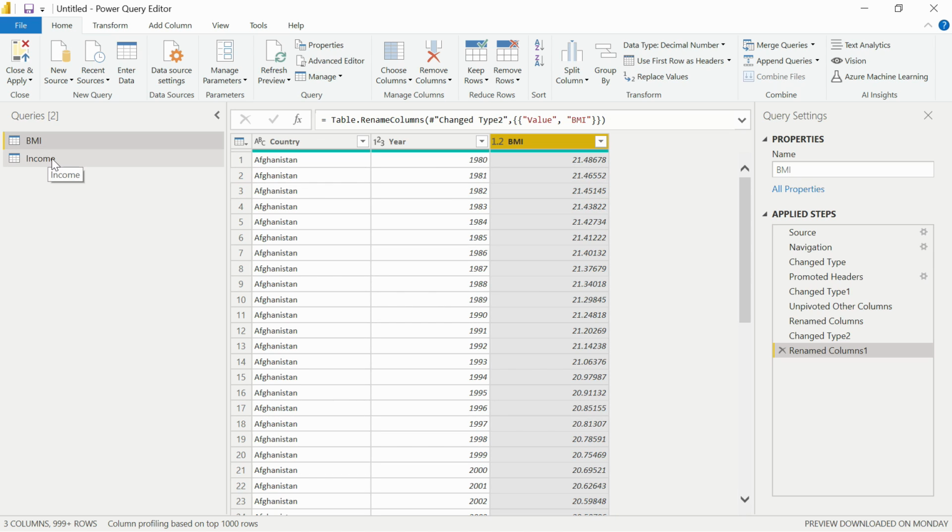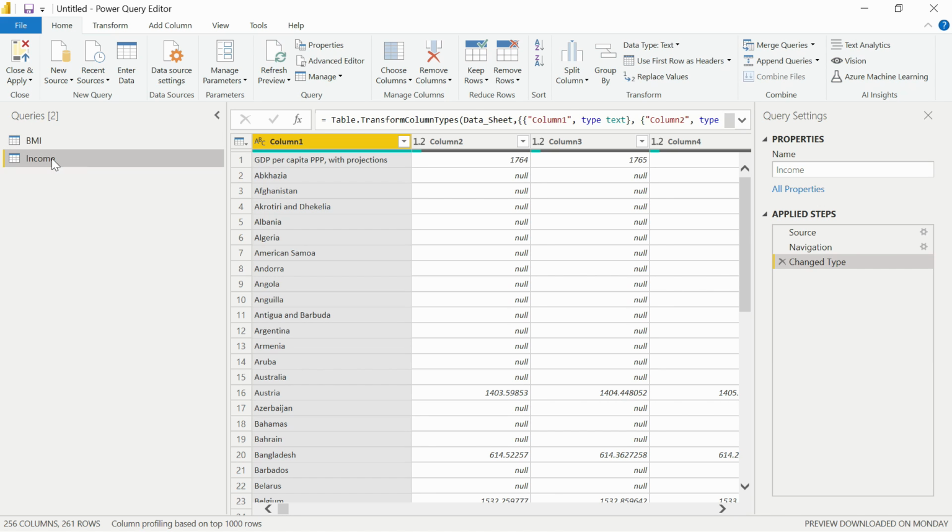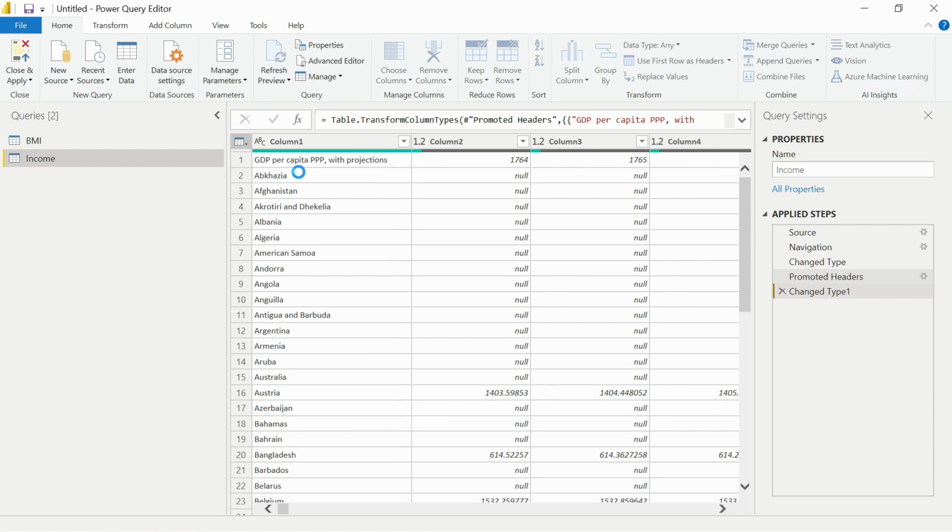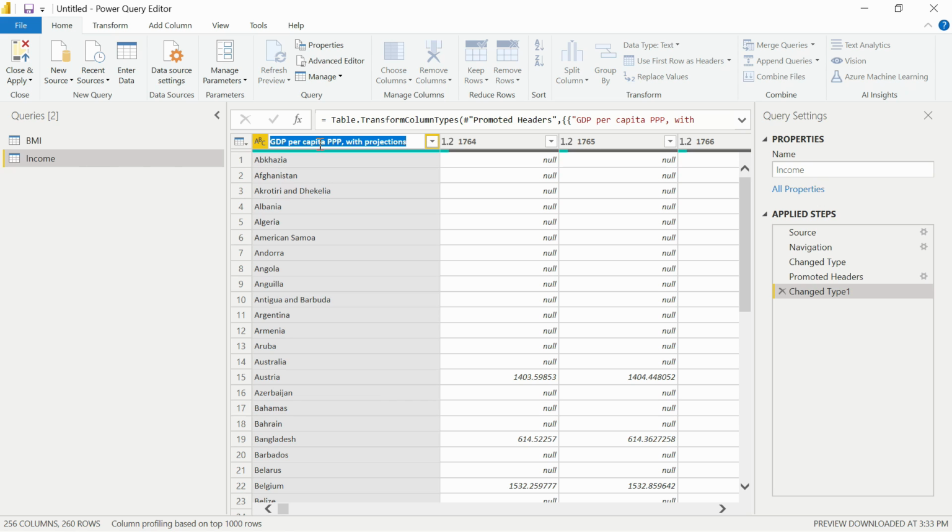All right, so let's look at our income table. We can see we have some work to do with this as well. So let's go ahead and promote the first row to headers. And we'll go ahead and change this name.